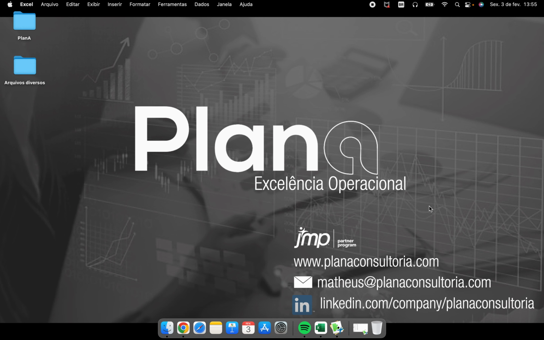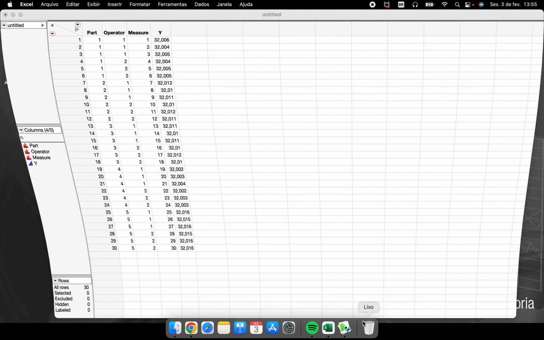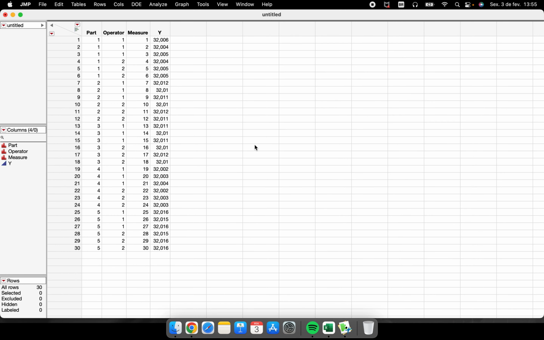The video now is to talk about a very powerful tool that is used in some Six Sigma projects, the famous Gauge R&R. So to analyze repeatability and reproducibility, we have different places where to perform this in JMP. And to perform this, I have here a simple data table where 5 different parts were measured by 2 different operators, 3 times each one.